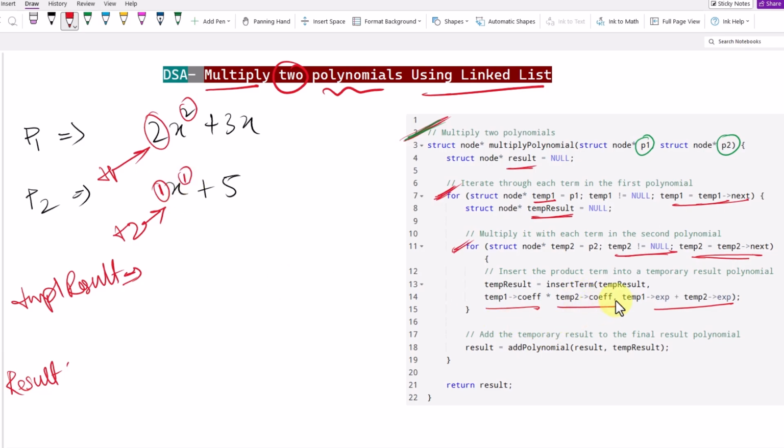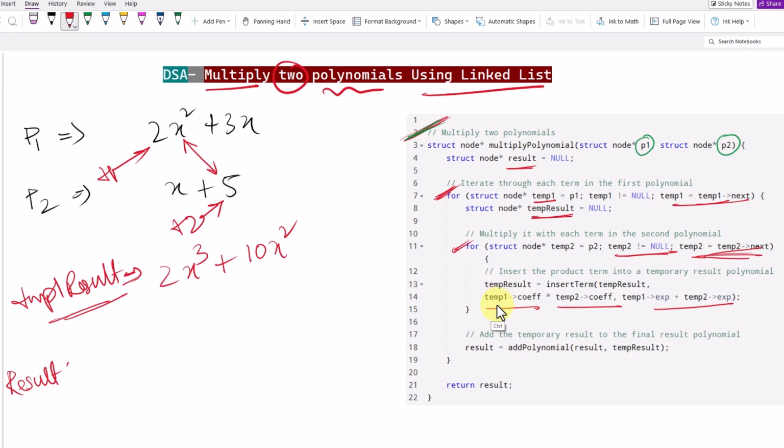We put the result in the temporary result. So this multiplication result will be stored in this temp result, and it will be 2x cube. Then in the next iteration, the temp pointer 2 will be shifted to the next node, that means the second term. Now we have to multiply these two terms. Here the coefficients will be multiplied, so this will be 10x square, and the result of their multiplication will be stored in the temp result, right here.